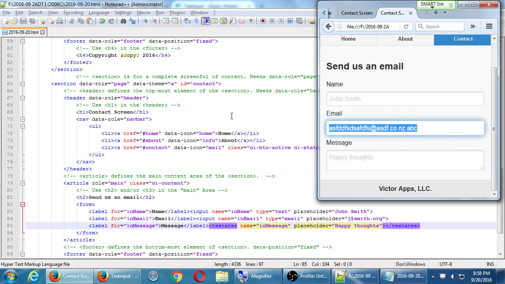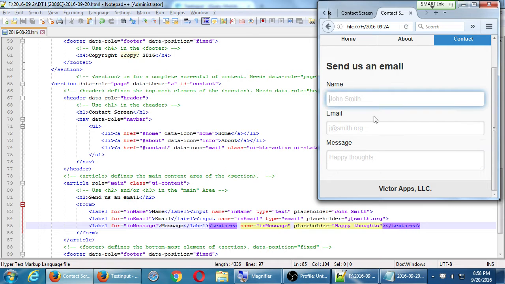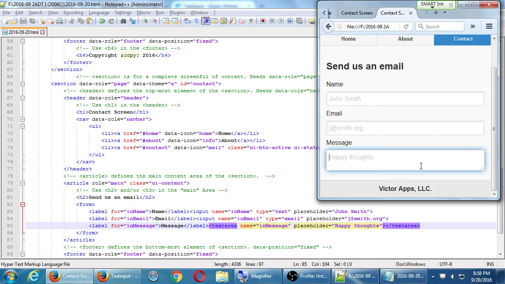So we have the name and the email, the message, placeholder text. And we need the clear button and the submit button. So this is not really new. We looked at this when we did the random name picker. But visually it's very different because of jQuery mobile. I'm about to add an input type button for send and an input type reset for reset. And then I can add the data icons to those to give me an icon on my buttons.